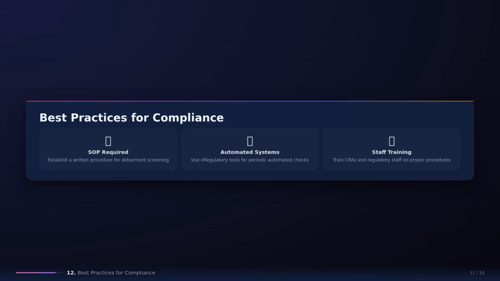Establish a standard operating procedure for debarment checks that defines roles, timelines, and documentation requirements. Integrate the check into your site initiation visit checklist and your regulatory document tracking system. Train all clinical research associates and regulatory staff on how to perform the check and document it correctly. Use electronic regulatory management systems that can automate periodic checks and flag expirations. Include debarment verification in your vendor qualification process for contract research organizations.